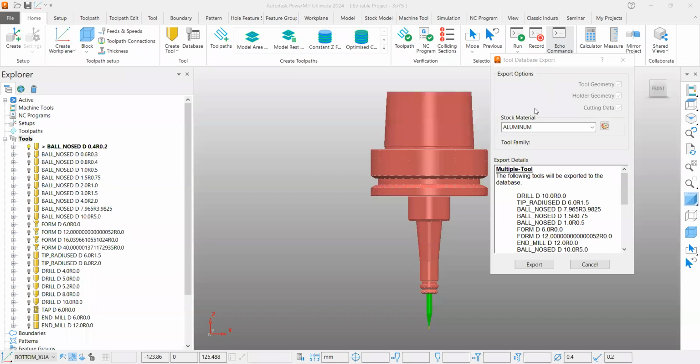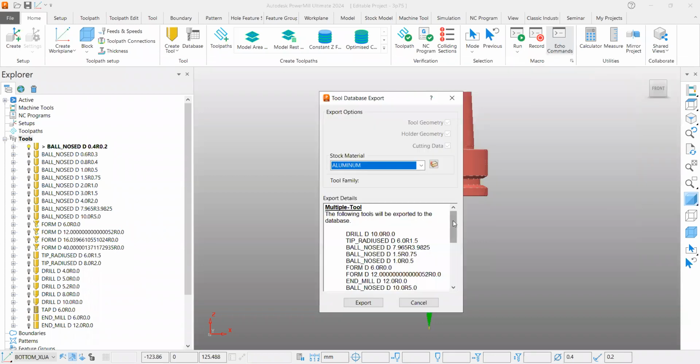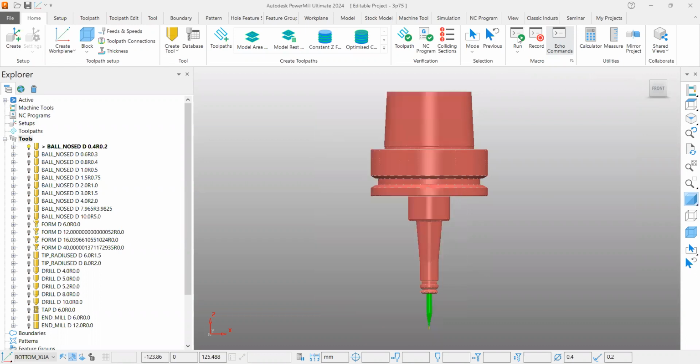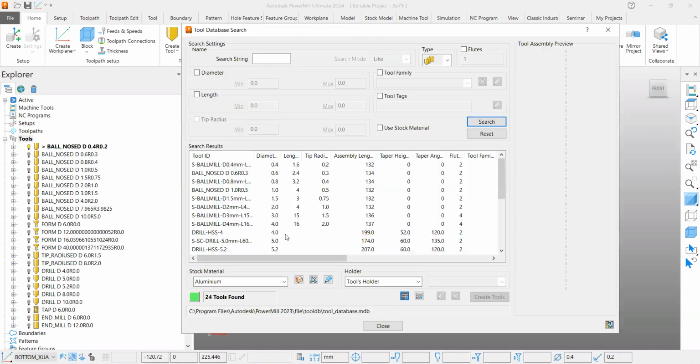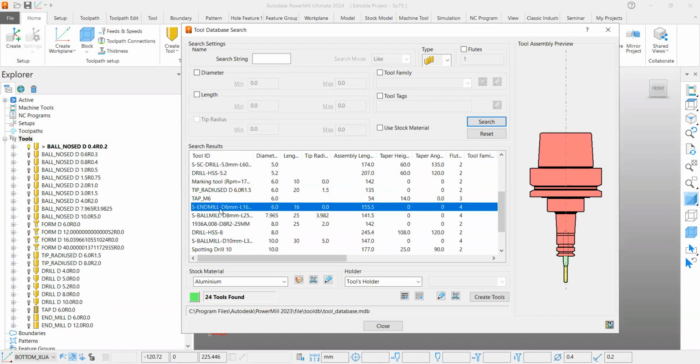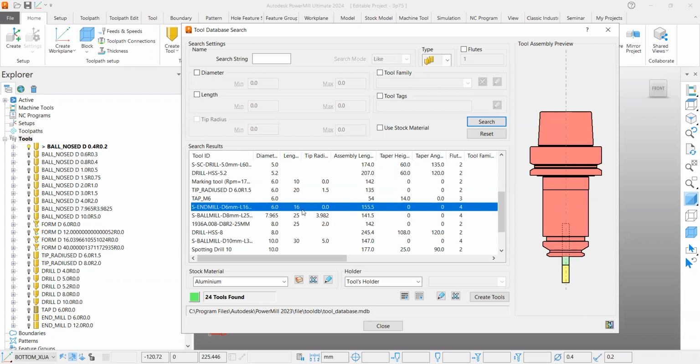Now it will pop up a message here, asking which tools are available and which stock material you want to go for. And now if you press export, and you go and see the tool database here, you can see all the tools exported in your library, so that for different projects, you can select different tools from here with the cutting data actually.